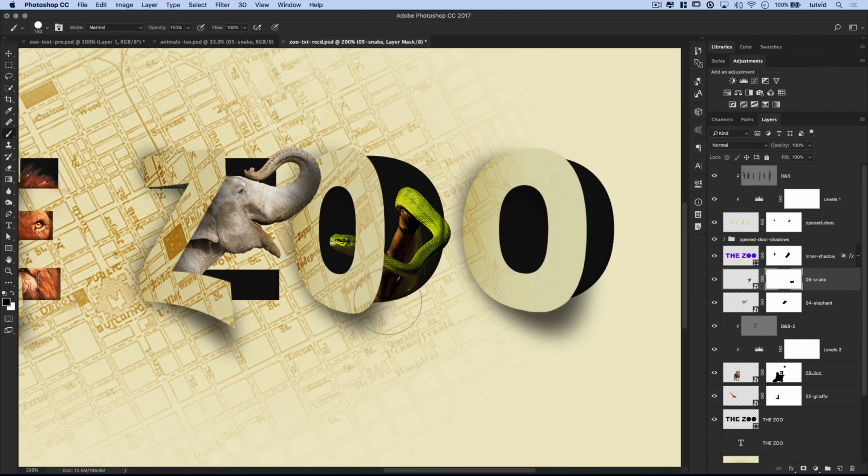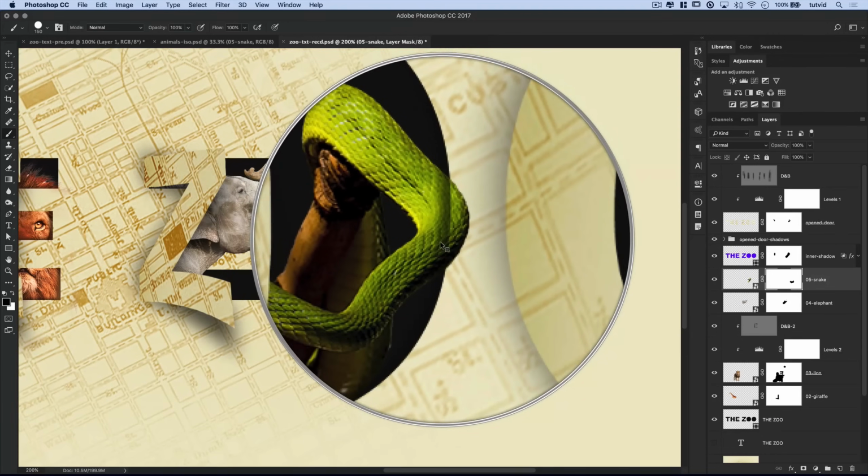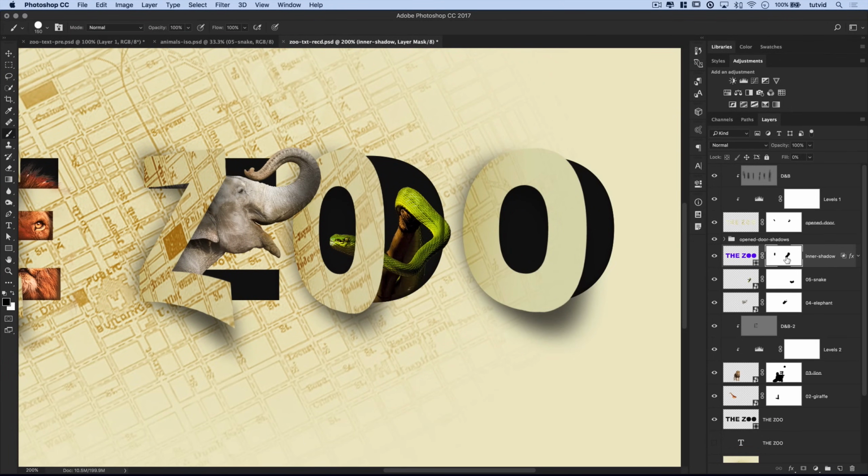Command or Control D to deselect. We're going to come up here to our inner shadow layer because we want to paint away the distracting inner shadow just right there over the snake. So select the layer mask for the inner shadow layer. Now we want to Command or Control click on the snake to load that as a selection.